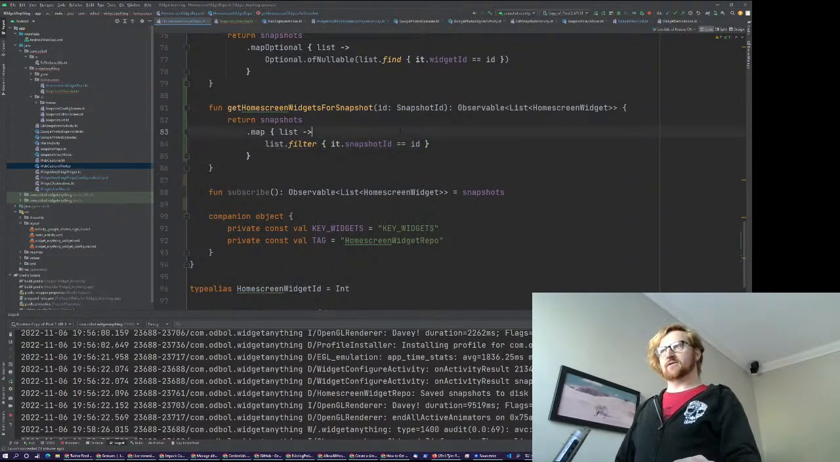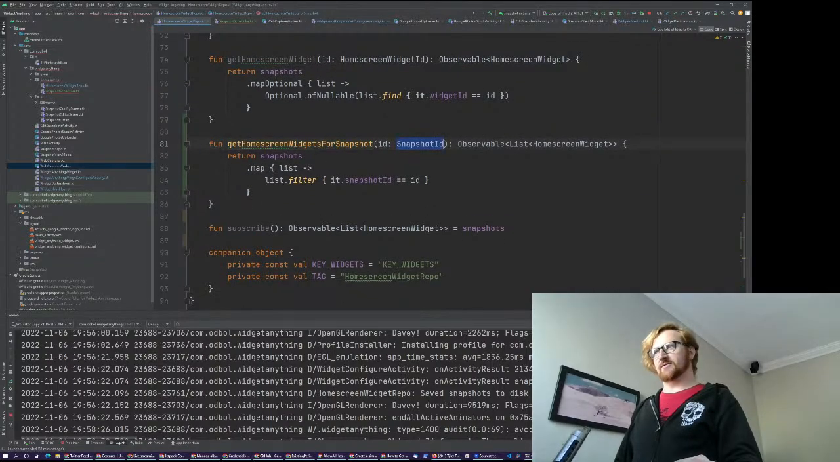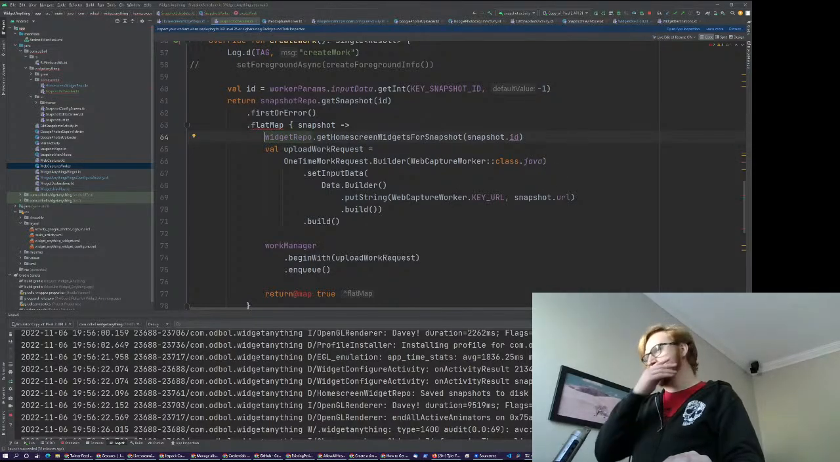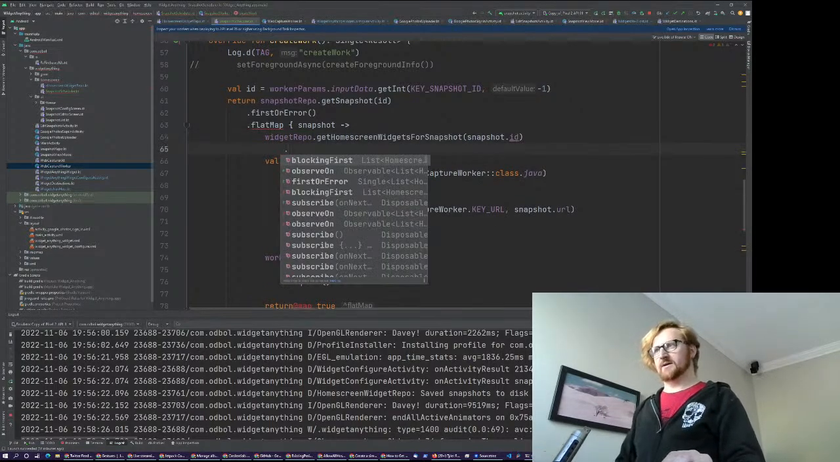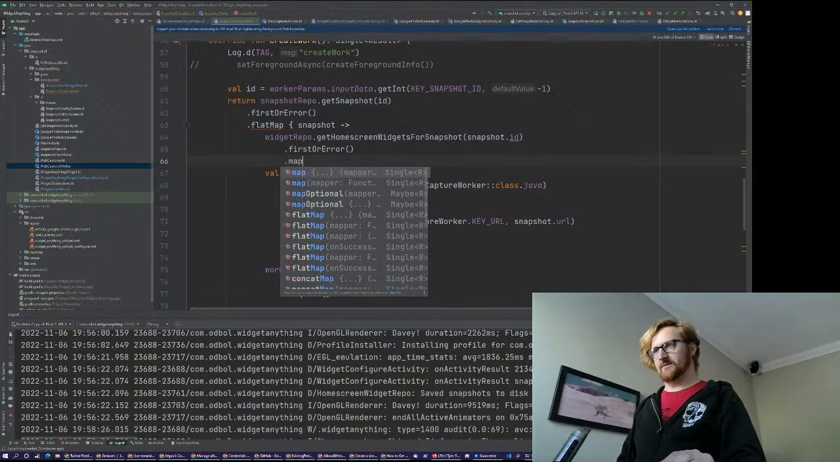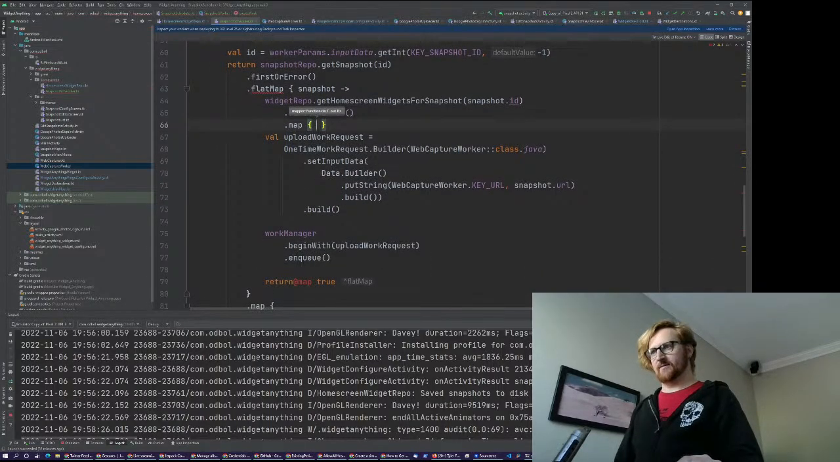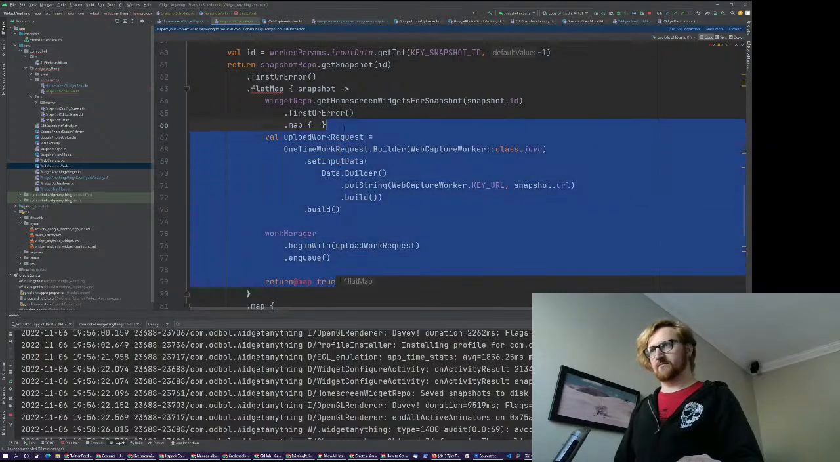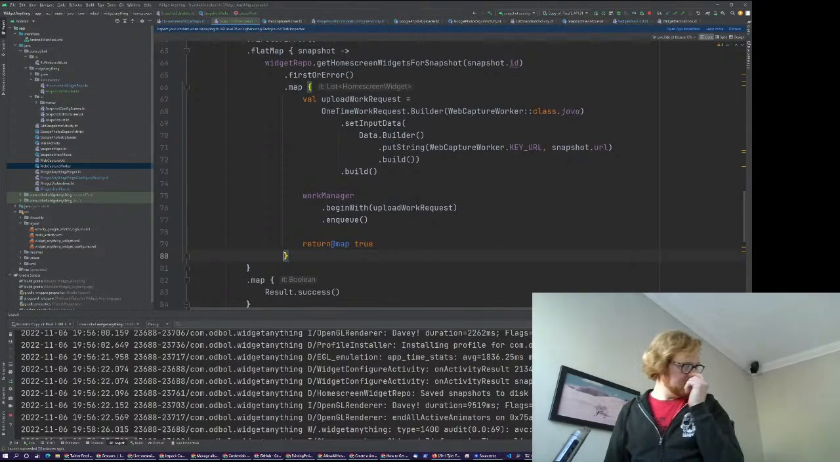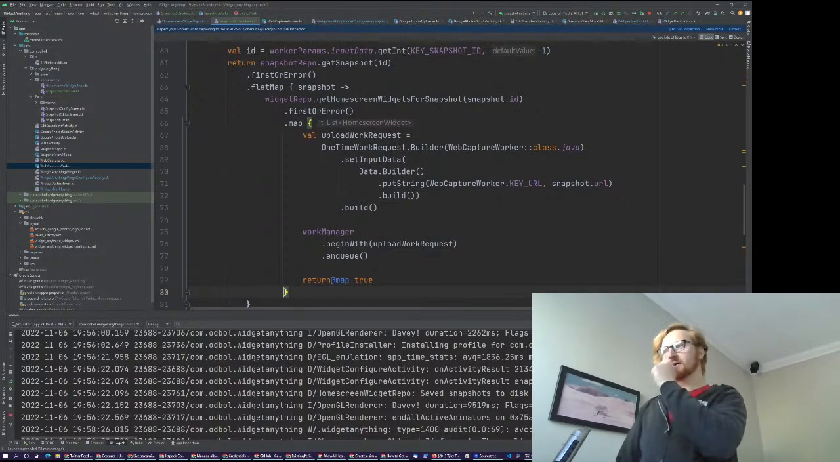All right, so now we'll just get all the widgets that are associated with this snapshot. Cool. And then we just do a first or error, and we do a map, and we put all this stuff in there. Ba-bam. And that's what we got so far.